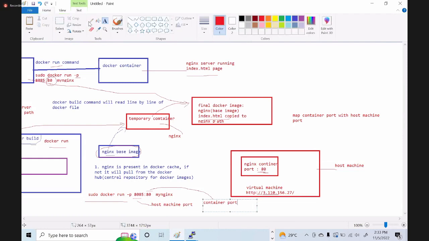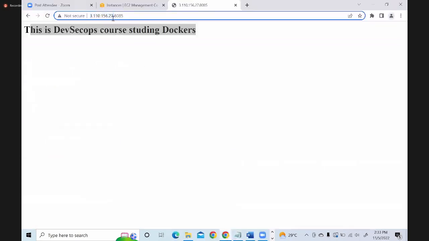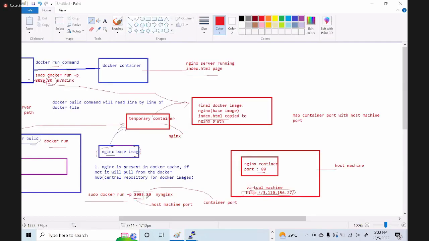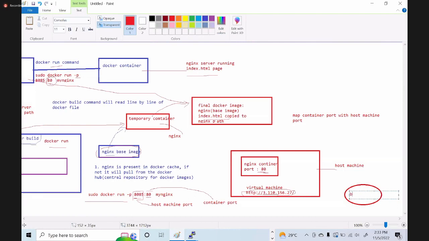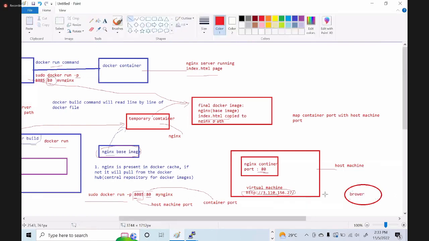Now when I try to access this with this IP address, I have to give this port, not the container port. That's why I have given 8085. Remember? So I have given this IP address colon 8085, the host machine port. When I give a request to this port, it is mapped to the container port 80. From the browser, you are hitting this request, and it is going to port 8085.